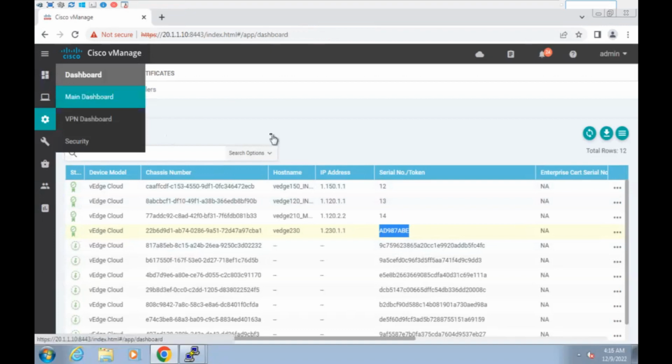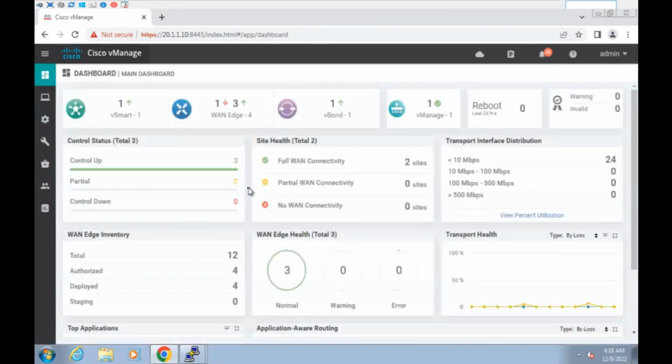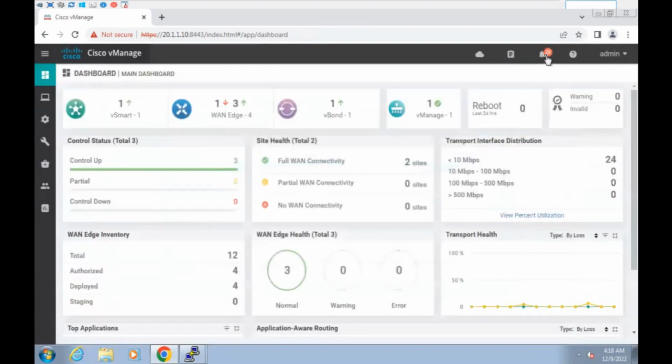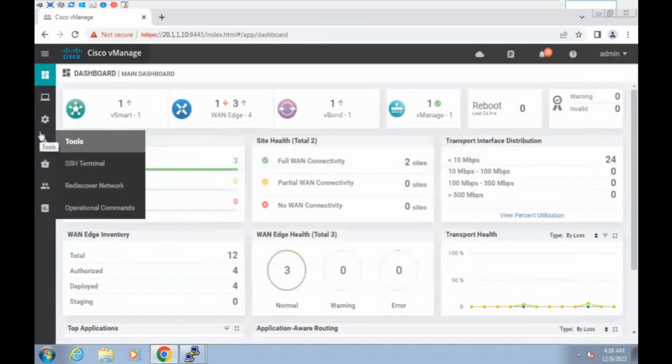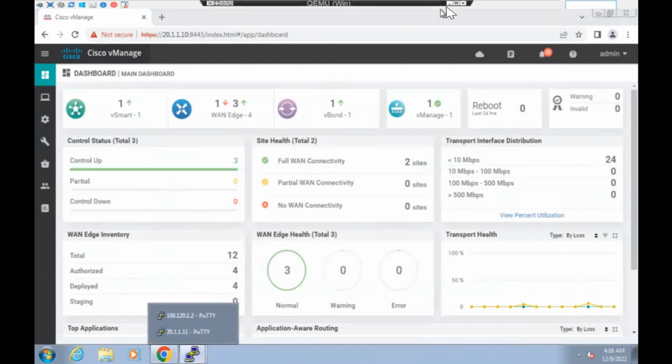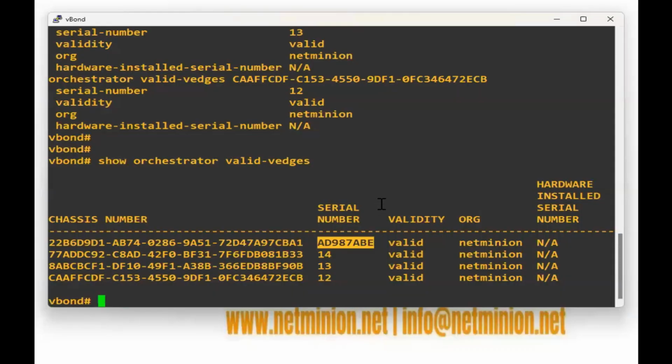If you go to the main dashboard, okay, still it is down. Okay, that's all right. It is showing you reachable or something, but it's all right. Can you see that? Are you getting this point? Yeah. Any doubt?